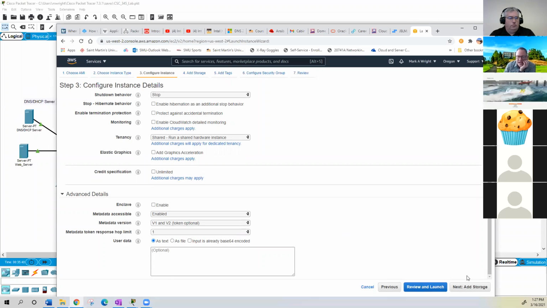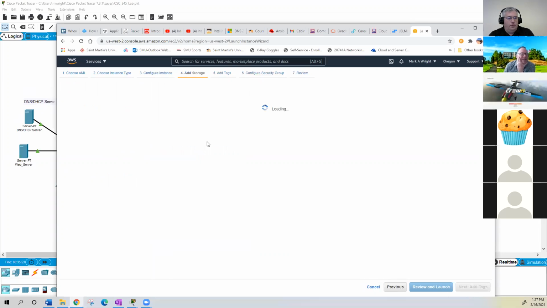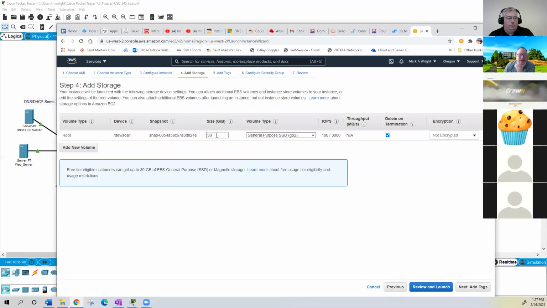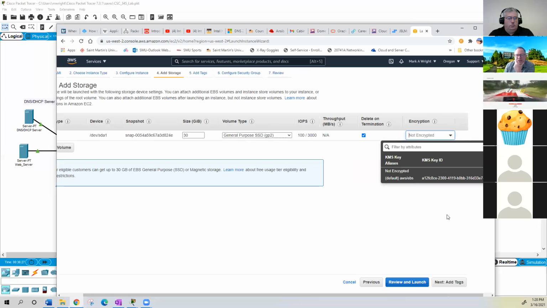All right, so if we go to add storage, the next button in the bottom right, then we have, by default, they give you 30 gig of hard drive storage. And in fact, this is a general purpose SSD, solid state drive. So they are giving you 30 gigs on an SSD, and IOPS per second, 100, okay. And input output per second. All right, and you can encrypt that traffic if you so desire.